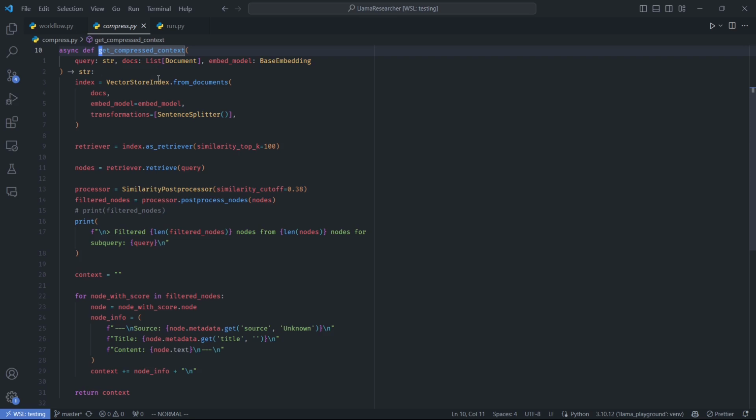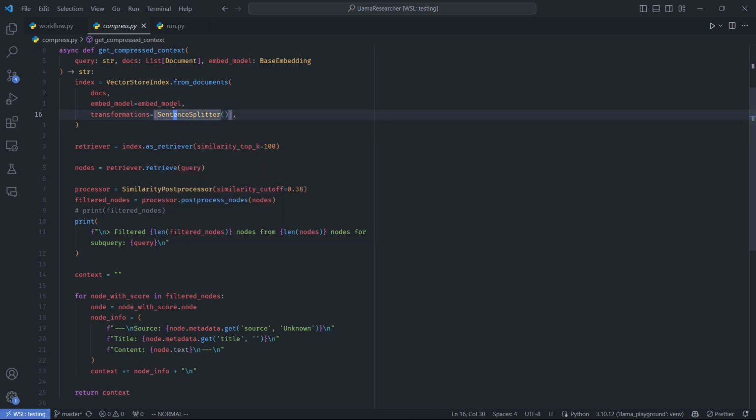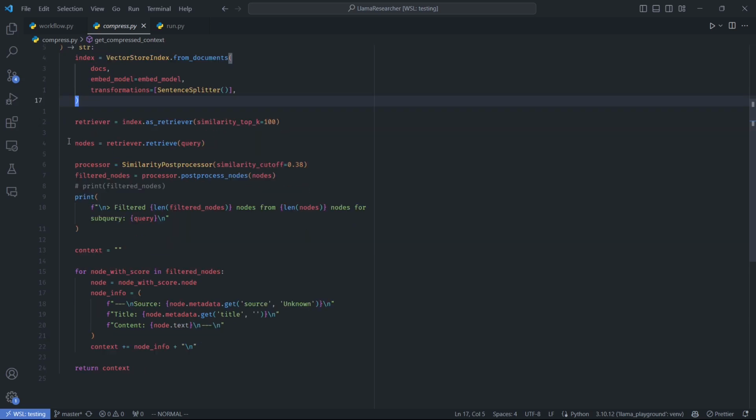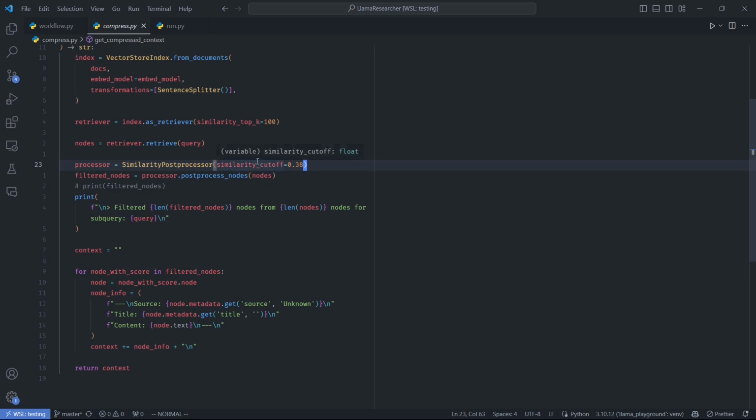In this function, we create a LlamaIndex VectorStoreIndex from the documents. We specify the transformations we would want on those documents. In this case, we just use a sentence splitter to chunk the documents. And then once we get the nodes from the retriever, we apply the similarity PostProcessor. This will ensure that the nodes whose similarity score is lower than the cutoff are filtered out. For this, we are setting 0.38 as the cutoff, which is the same as GPT-Researcher.